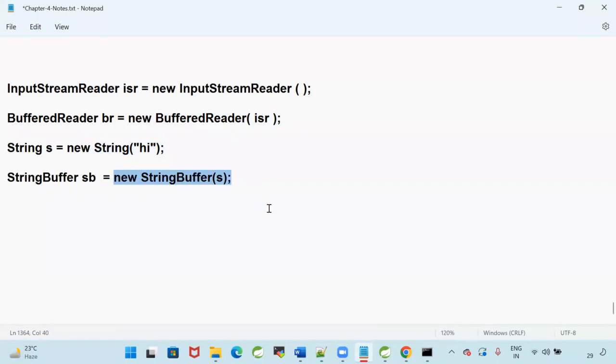So to create the object, what is required? To create the object, what is required? A constructor is required. Got it?